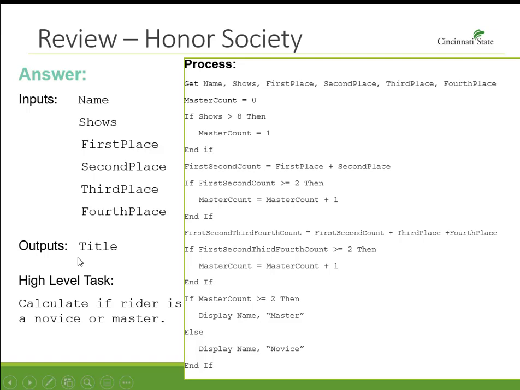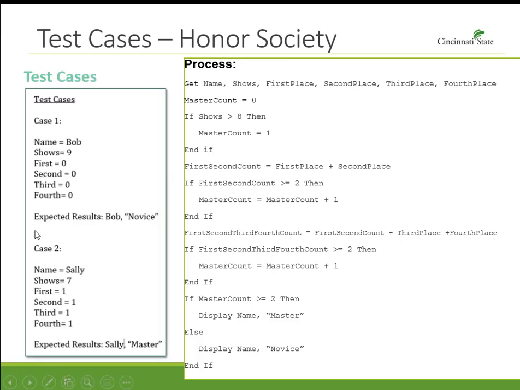I'm wondering if you did it this way. This is a very easy way to solve this problem. So let's go on and look at the test cases. To test out all this logic, we have 1, 2, 3, 4, 5, 6, 7, 8 conditions we need to test out. 8 conditions. And to do this, we only need 2 test cases.